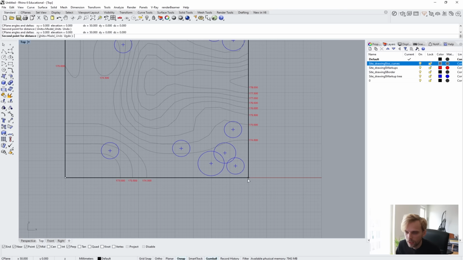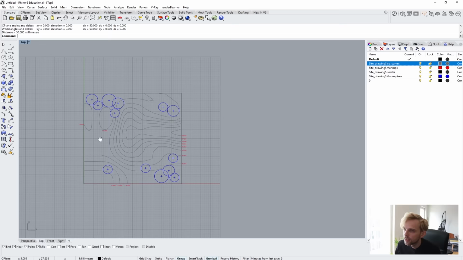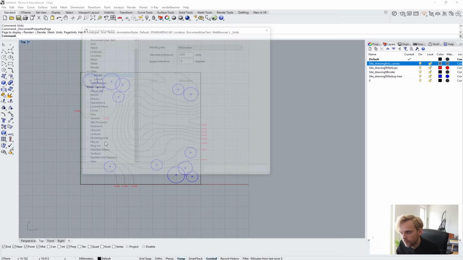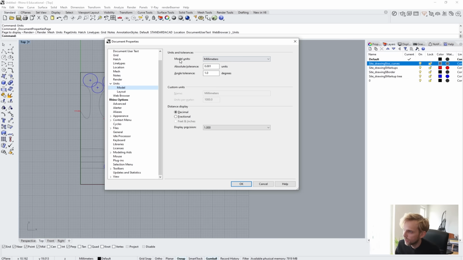And here in the command line, you will see that the distance is 50 millimeters. Well, that's not true. We want it to be meters, right? Not millimeters. So this tells me that while my file is in millimeters, this drawing was made in meters, meaning I need to either scale this up 1,000 times to convert from millimeters to meters and still keep drawing in millimeters, or I just change my units to meters. I'll probably do the unit thing instead, right? So let me type in units, enter. This document properties tab comes in. And then model units, I will just change this to meters. And hit OK.